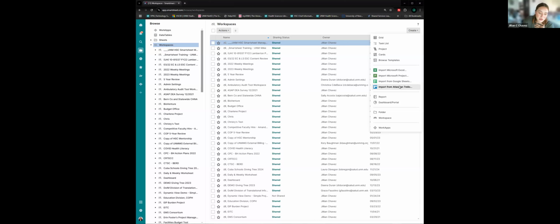I will say sometimes the way that we use Excel is not the way that we use Smartsheet, so it can look a little wonky, but that just depends on what you're trying to put into Smartsheet.